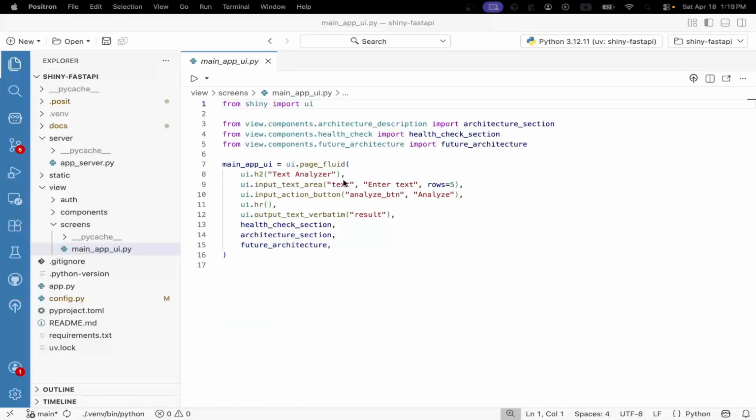The UI of the screen is also written in Python. So this is one component, and I'm calling it main app UI. And it uses this convention, for example, UI.h2, and there's a piece of text here. So this is obviously the HTML h2. This would be the HTML hr, right? And so this is input text area. These are other components that I have.